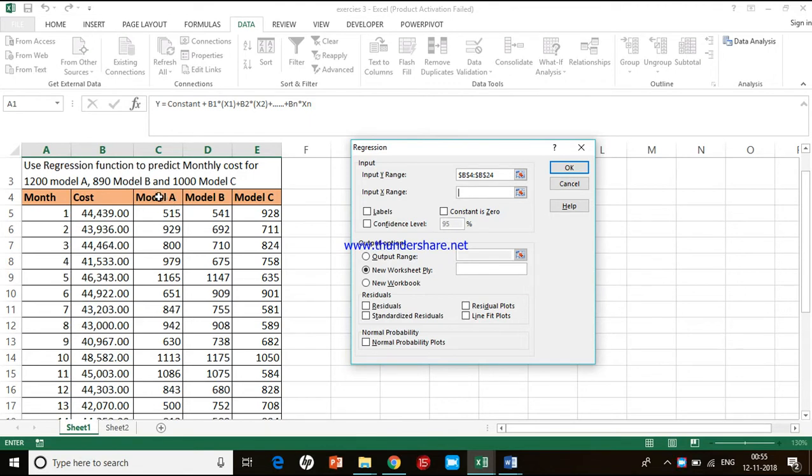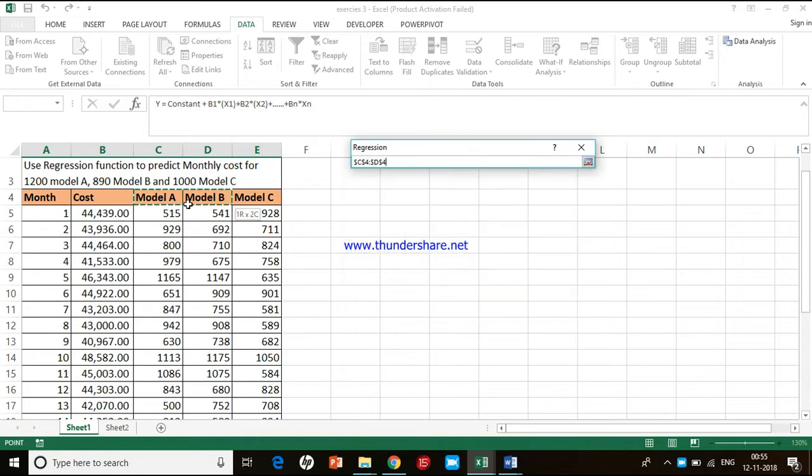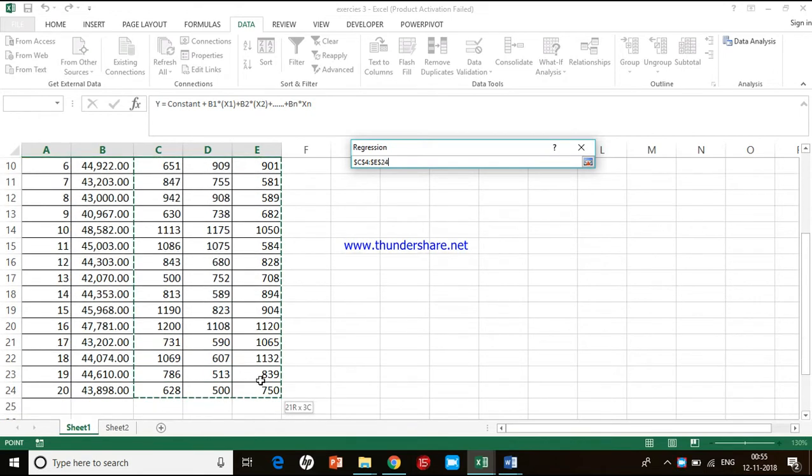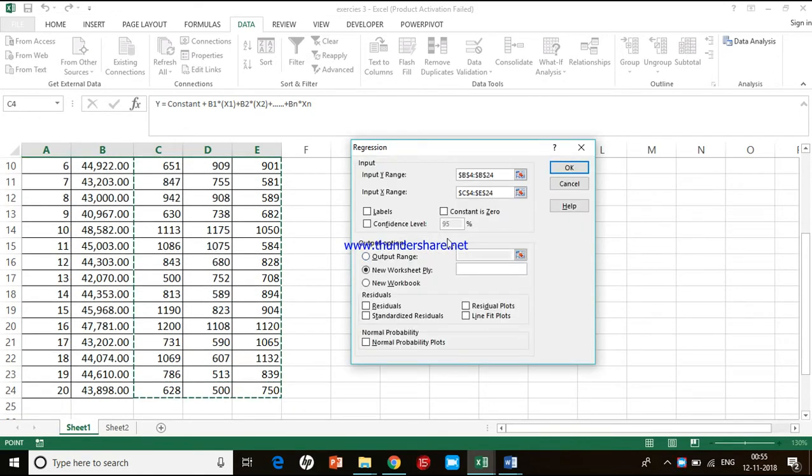I just left click at the center of this first cell, which is C4, hold the mouse button down, move it to the right, select all the 3 headers and then just move it down till I select the entire range of cells. So now I have given input y and input x.